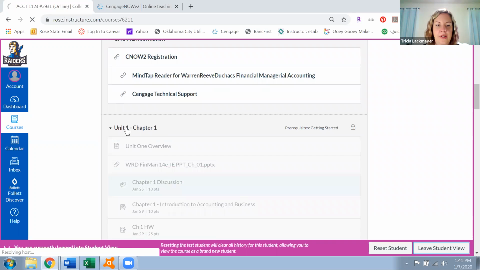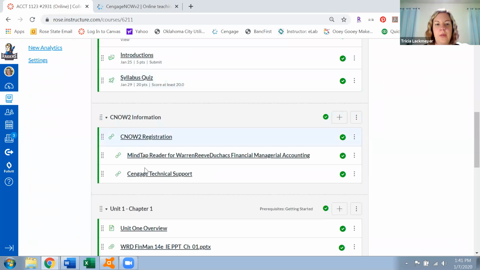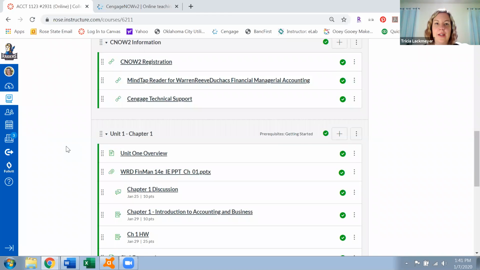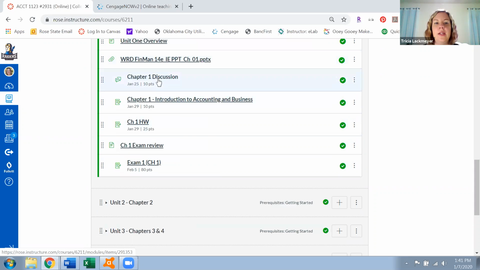I'm going to leave student view just so I can show you Unit 1 here. So again, once you've completed all the getting started, you register for your textbook, you're ready to get started. So there's a Unit 1 overview you can read through. I have the PowerPoint here. Here's a link to your first Chapter 1 assignment, the Chapter 1 discussion. So you'll respond to that and a classmate. Chapter 1, Introduction to Accounting and Business, is the adaptive learning plan. I'll go over those with you in another video. And then you have Chapter 1 homework.